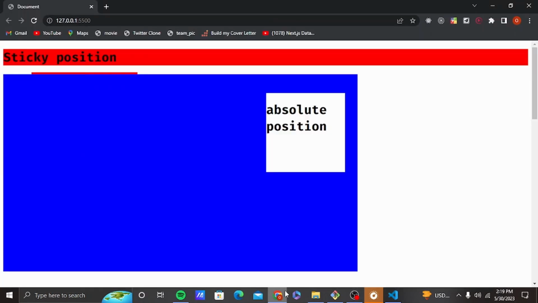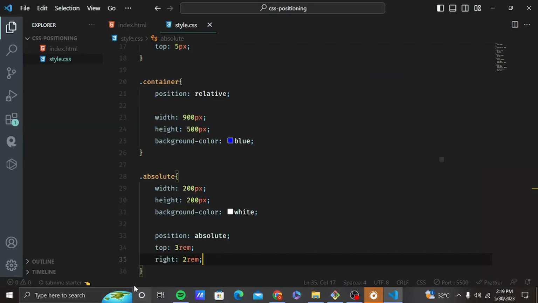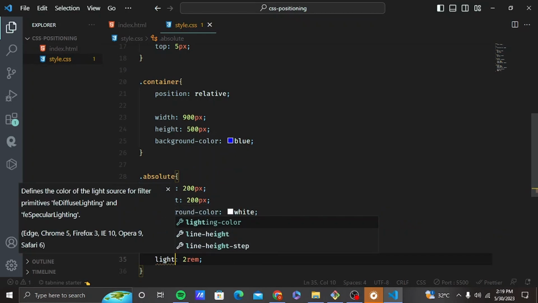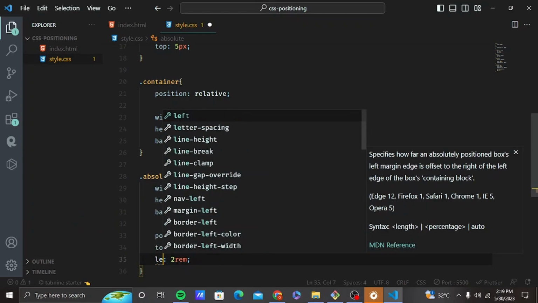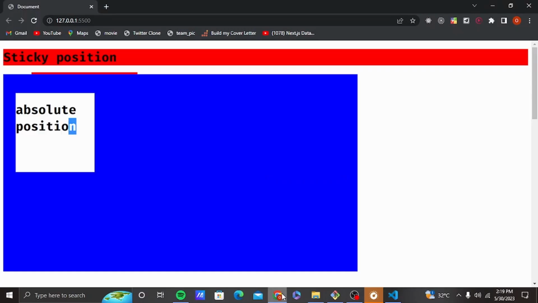You can see 3 rem from the top, then 2 rem from the right. If I change it to left, it will be 2 rem from the left. That's basically how we use position relative and position absolute alongside each other.